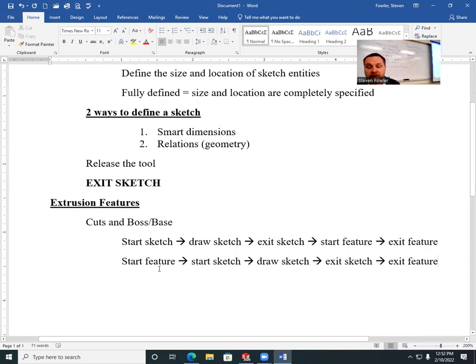And the same thing here, it'll let you start the feature if you don't have a sketch already in mind. And it'll say, okay, well, show me your sketch. Either select a sketch that exists or show me where you want to draw this sketch. And either way is perfectly fine. I don't have a preference. I do have a preference. I'm going to draw the sketch first and then make the feature from it. But either way works. Okay.